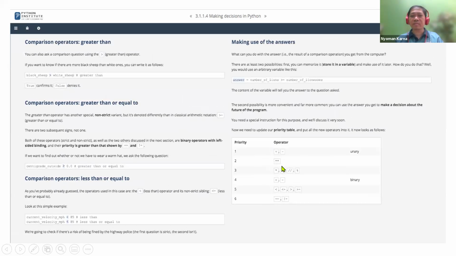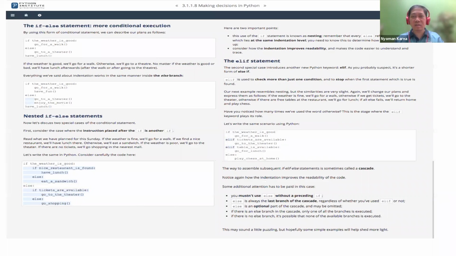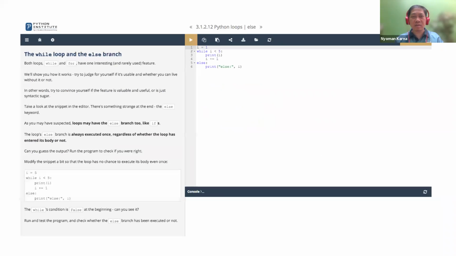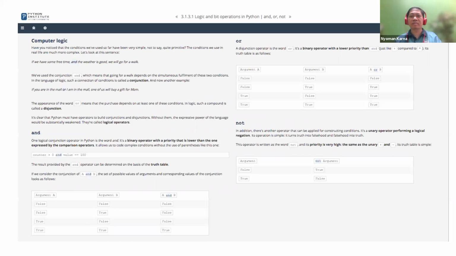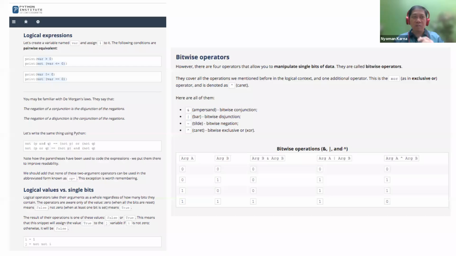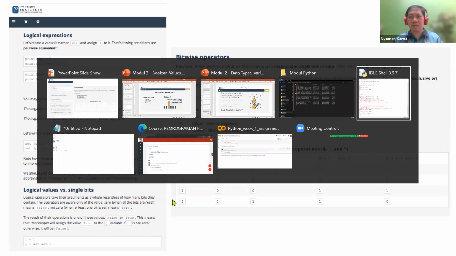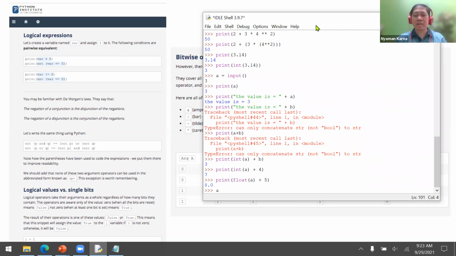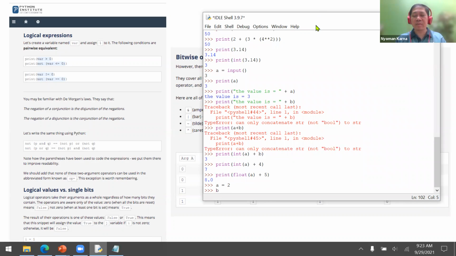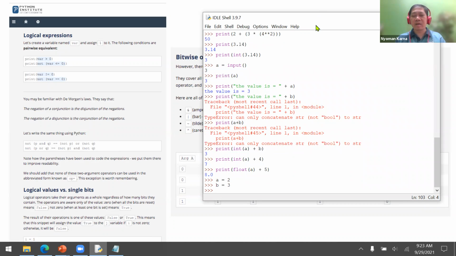Okay. Now the last one is, no, not this one. Bitwise operator. Now, in bitwise operator, let's take for example this one. Now, let's say A is 2, and then B is 3. If I print A times B, it will return 2 times 3, which is 6.